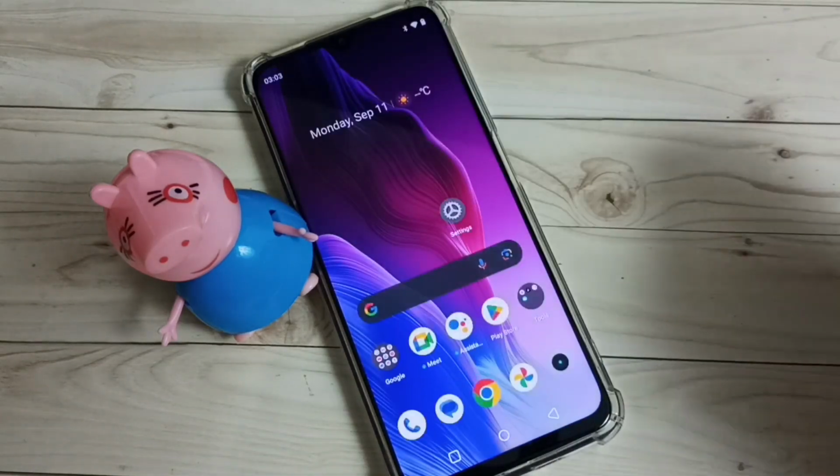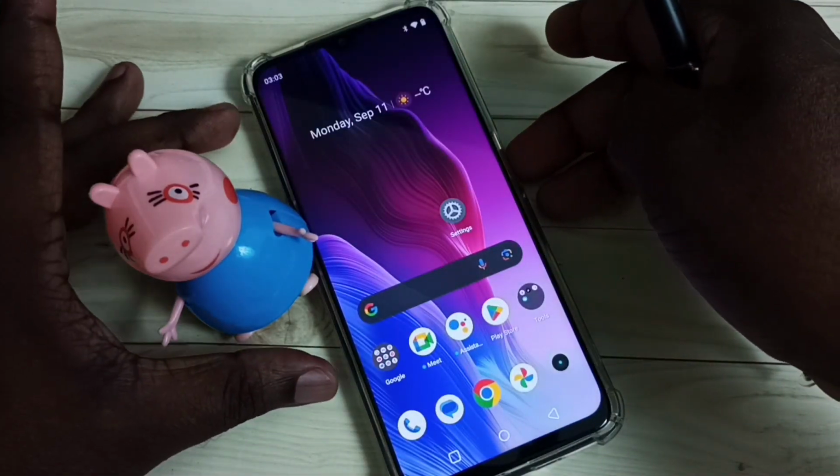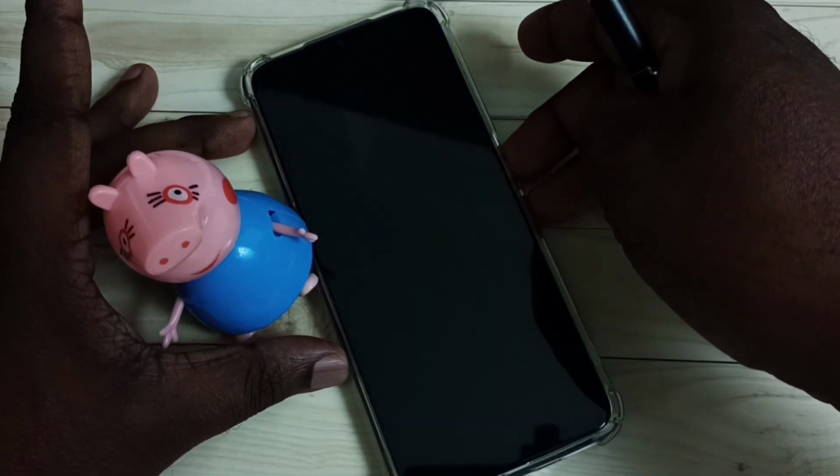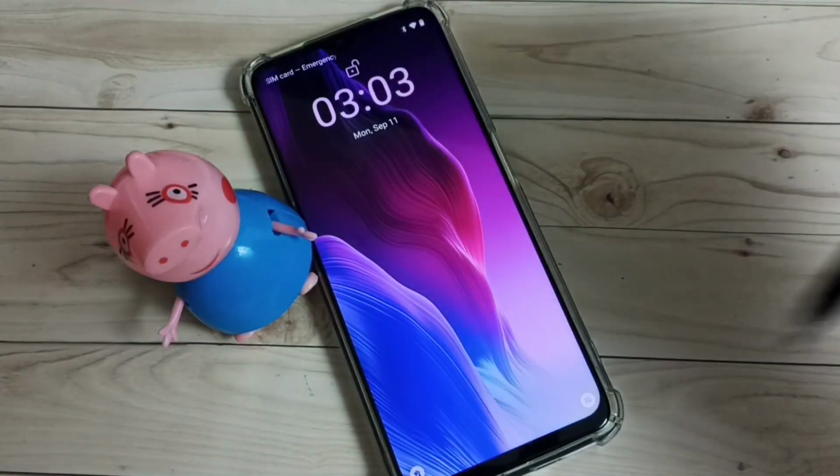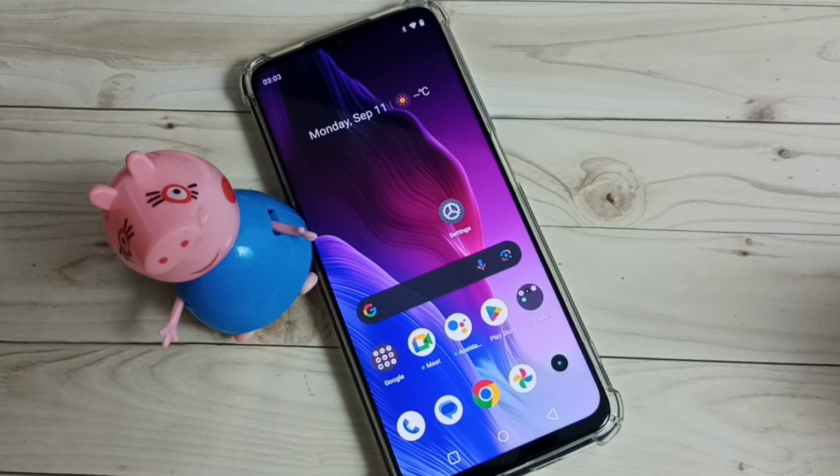So let me test it. So now I have deleted screen lock. Let me lock the screen, then unlock. See, now it's not asking for the password. So this way we can delete screen lock. I hope you have enjoyed this video.